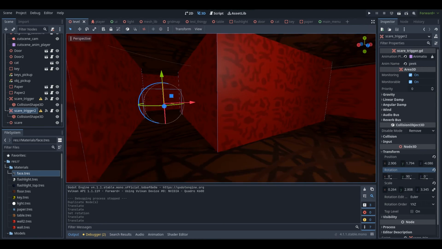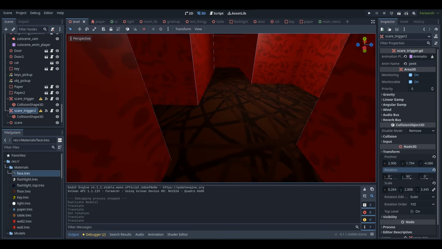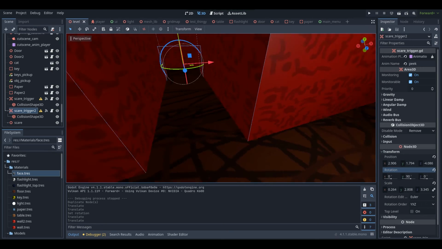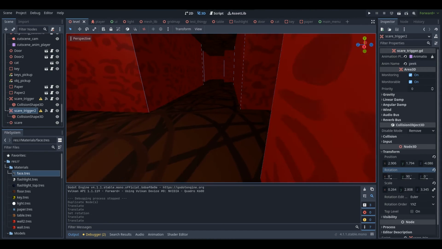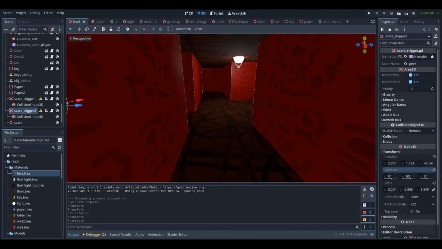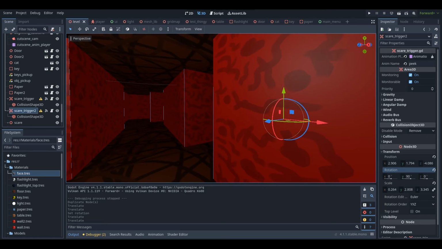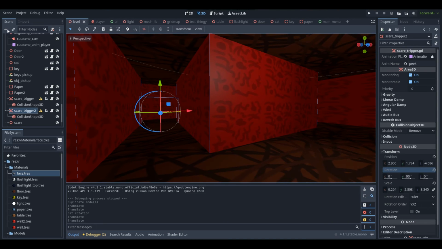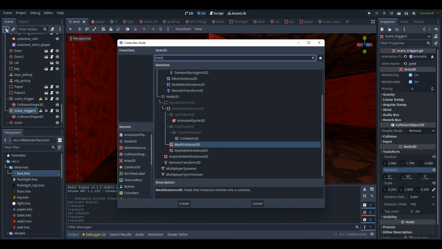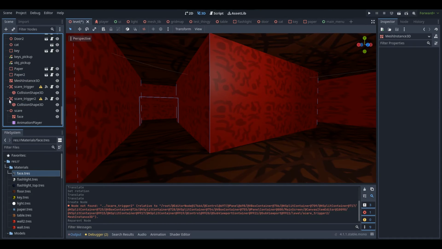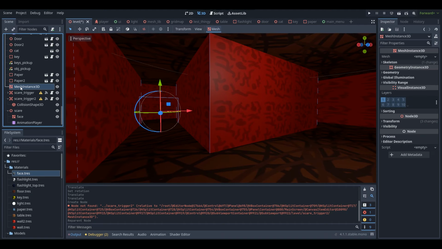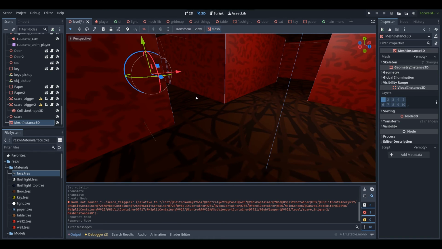So now I'm going to do pretty much the exact same thing again. I'm going to get out a capsule for this example, and make it so the capsule just moves across this part of the level here. They just run across. So I'm going to get out a mesh instance 3D. Oh, I accidentally made that a child of my scare trigger too. We don't want that. There we go. Put that underneath here. Alrighty.